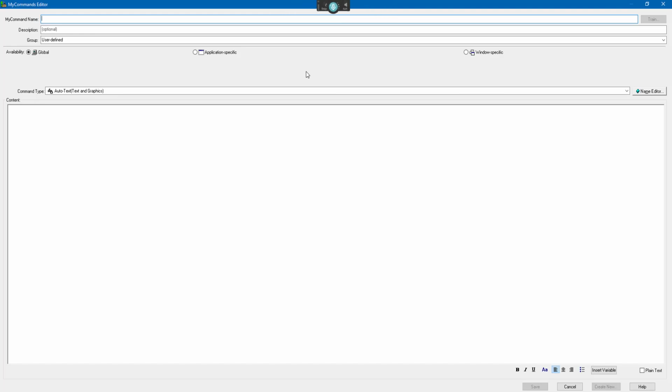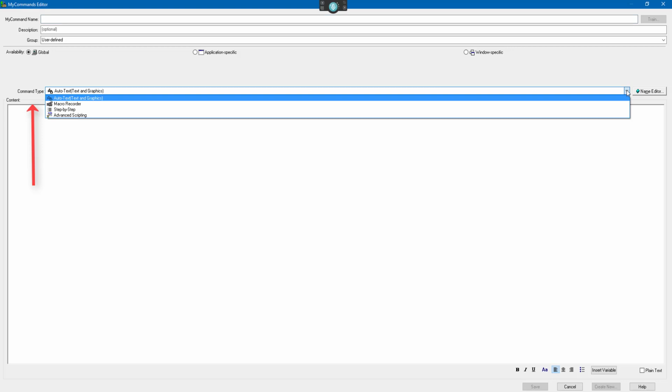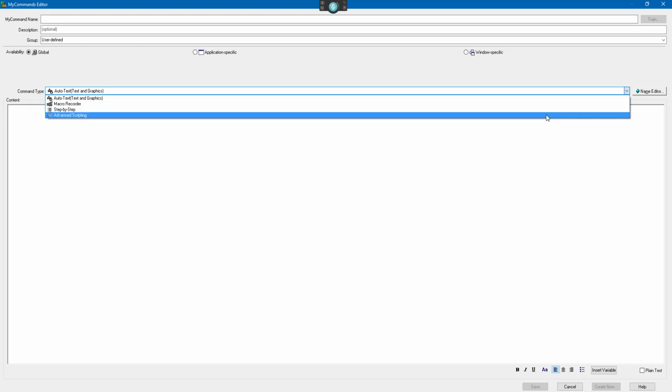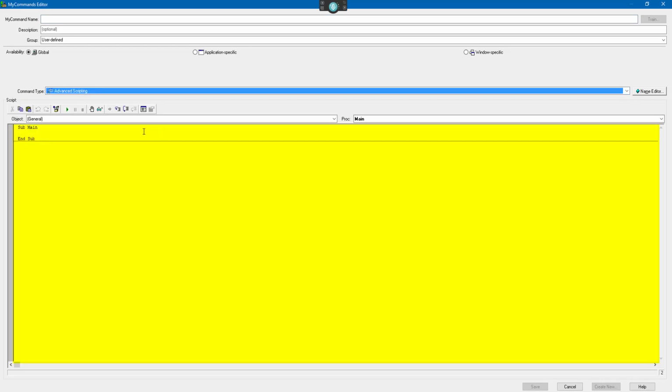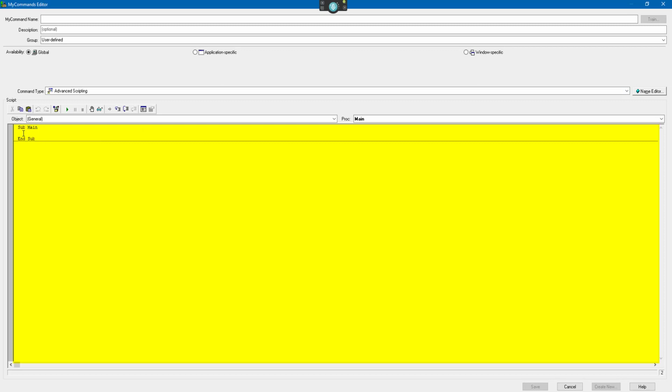Come to the top and left click Tools, and in the drop down menu I want you to select Add New Command. First thing you need to choose is your type of command. I've currently got auto text. If you want to know how to use these, remember I've got previous videos, have a little look. But I want to select advanced scripting and we're ready to go. And at the bottom this window pops up. Now whatever script we put between Sub Main and End Sub will be your scripting commands.